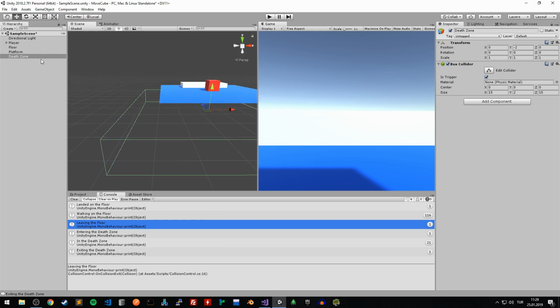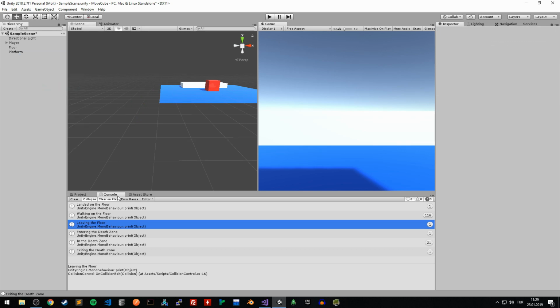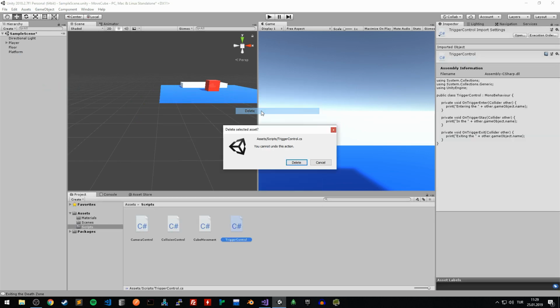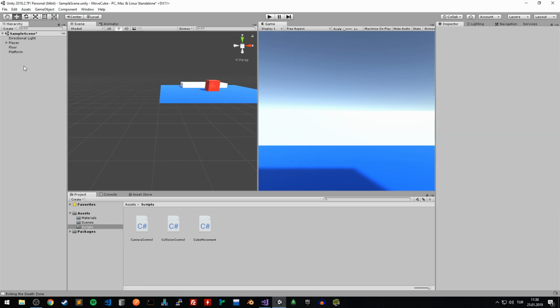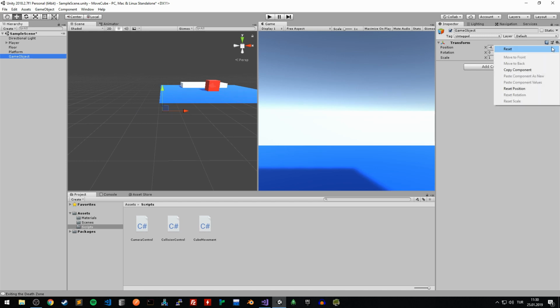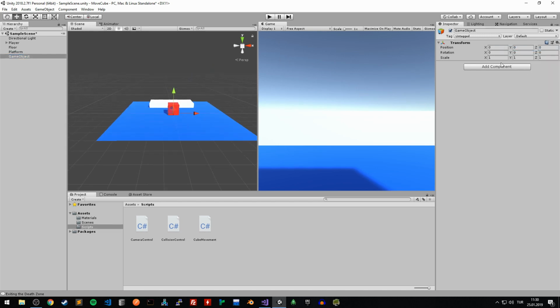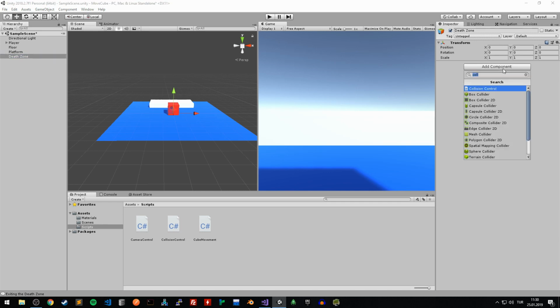Alright, let's recreate the setup. I'm going to delete this death zone, and I'm going to delete this trigger control. Alright, first we are going to create an empty game object. Let's reset its position. Then let's give a name of death zone, and then we are going to add a collider to it. Click on add component, and you can get the collider by typing a few letters. We're going to use box collider.